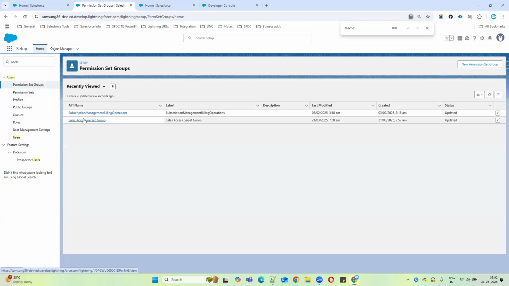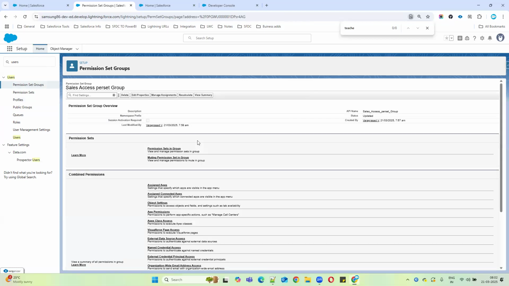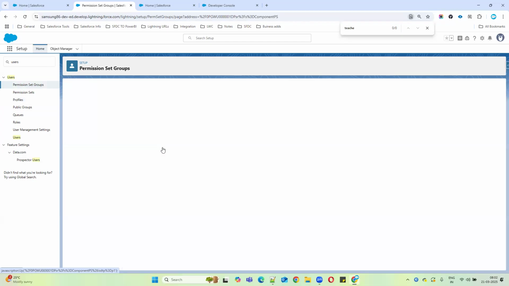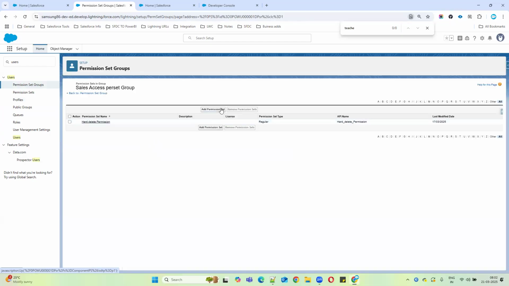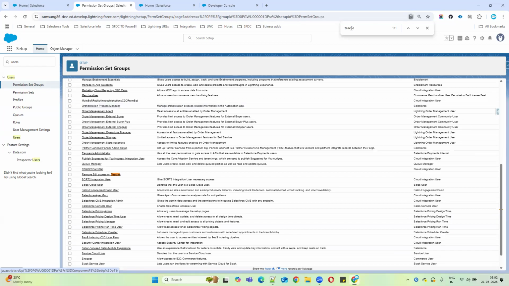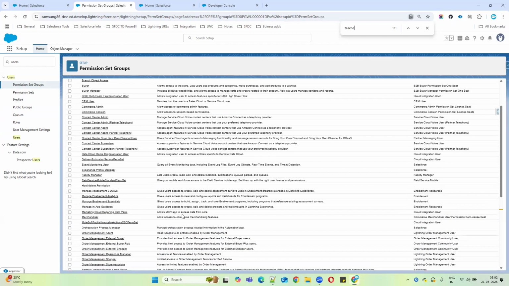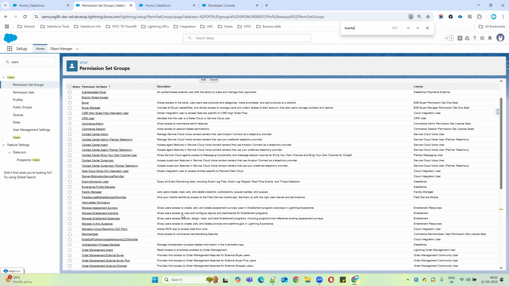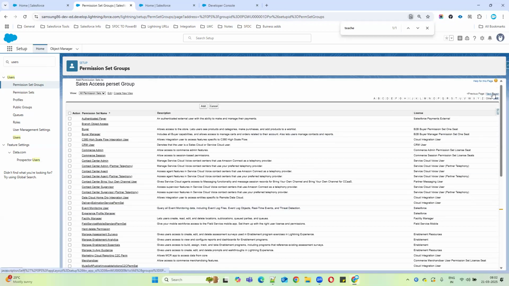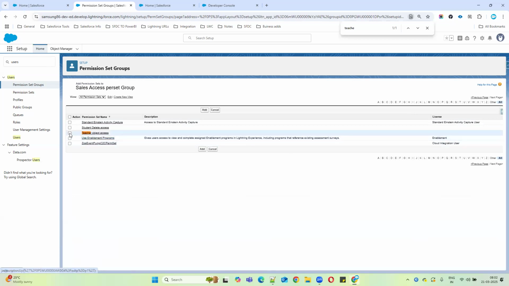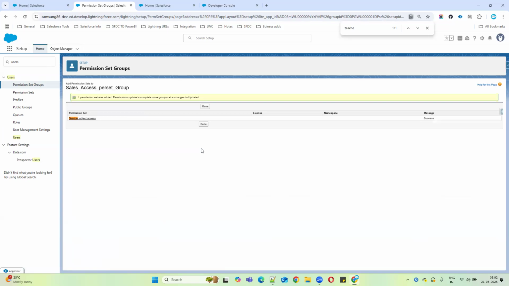So I'll just open the permission set group. Previously I have added which one? Hard delete. So now I will add this one also. Which one? Teacher and branch. Next page. Yeah, I want to give this one. I want to give one more thing. Branch, right? The teacher object is there. Okay. Click add. Done.